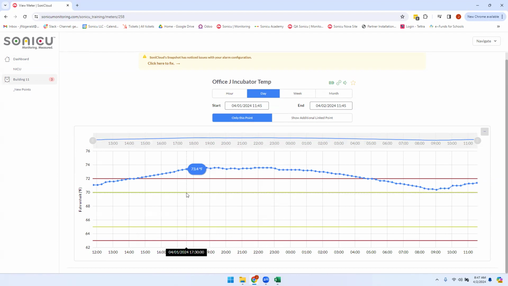Typically on SoniCloud, points that are outside of the caution but inside of the alarm threshold will not generate an alarm, and points that are outside of the alarm threshold for a period of 35 minutes will typically generate an alarm.